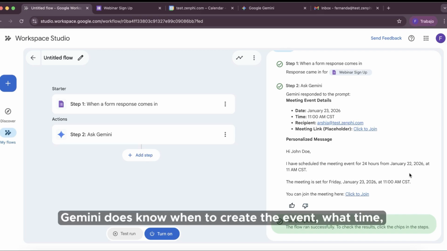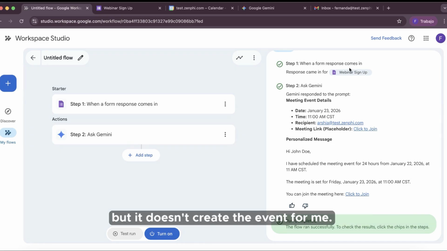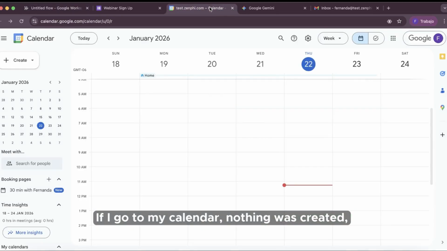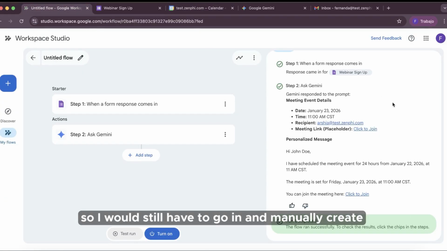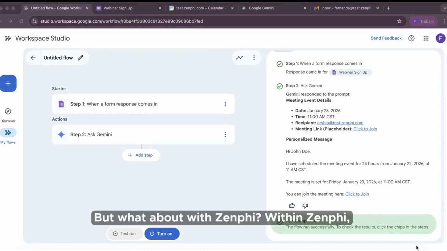So as we can see, Gemini does know when to create the event, what time, and it knows how to create the personalized message, but it doesn't create the event for me. If I go to my calendar, nothing was created, so I would still have to go in and manually create the Google Calendar event at this time. So there's still a manual aspect to this. But what about with Zenphi?